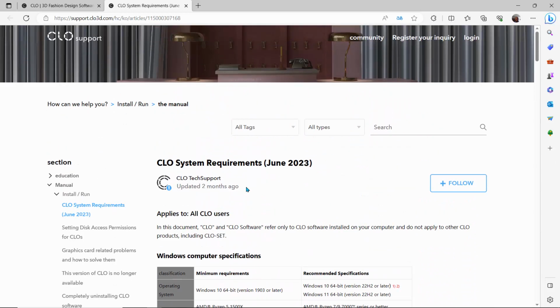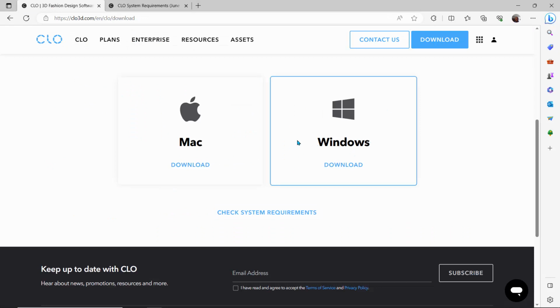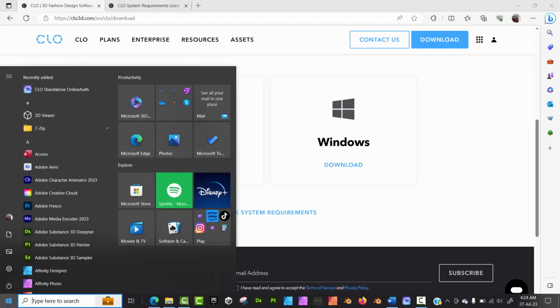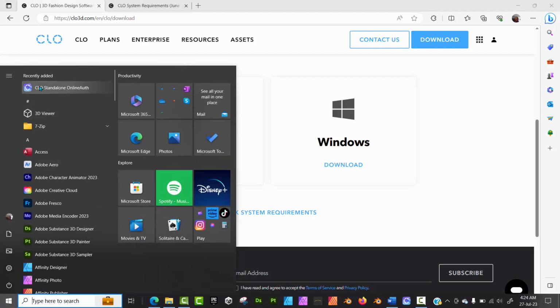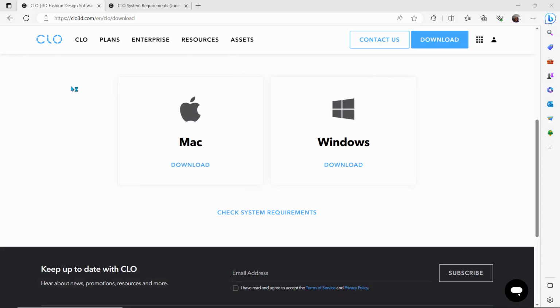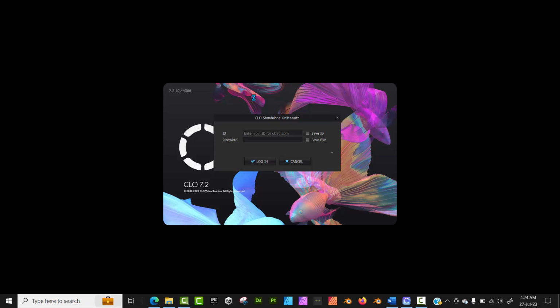Once you have downloaded the software for your specific operating system, which I believe is around 1.85 GB or so, just double click on it, and once it's done, you should have an icon. So let's go ahead and click on Windows, and you can see this is the CLO standalone online authentication. That's how it writes the name. It's super weird, but that's the name that comes out. And the version is CLO 7.2.